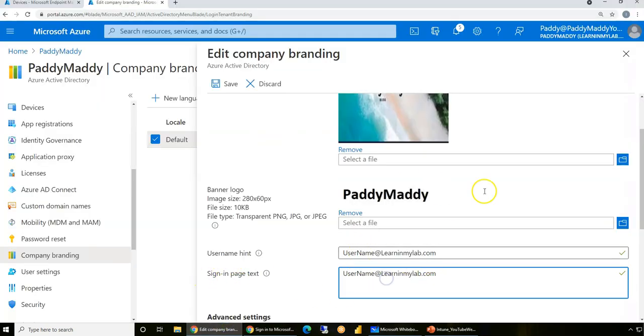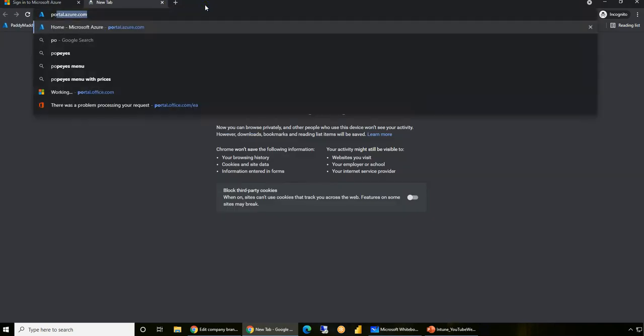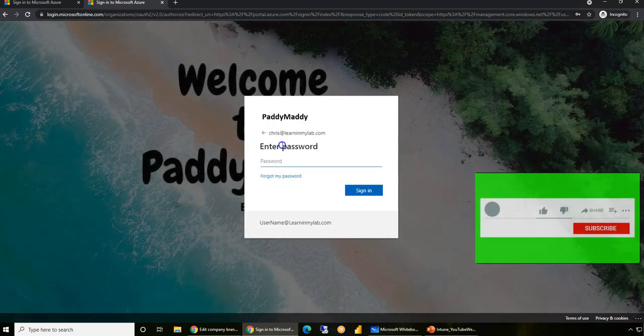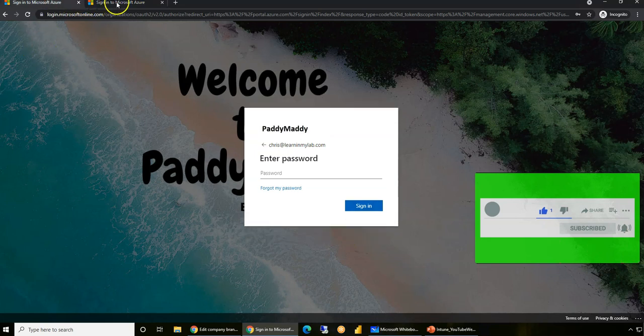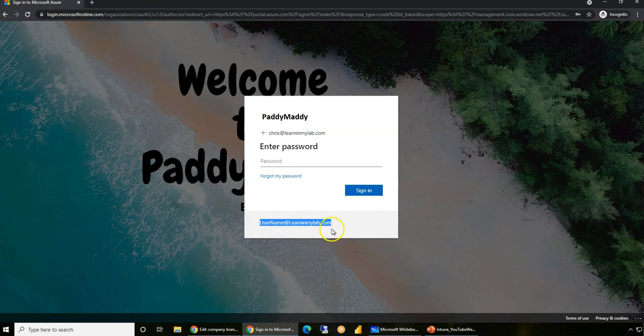If you notice here, the username hint is not coming up. This could be because we didn't configure the sign-in page text properly. We'll just add this and simply do a refresh after saving. Let's experience how this goes. Now if you see here, the username at learnmylab.com is properly showing. So that's a simple configuration that, if you are interested, you can do.